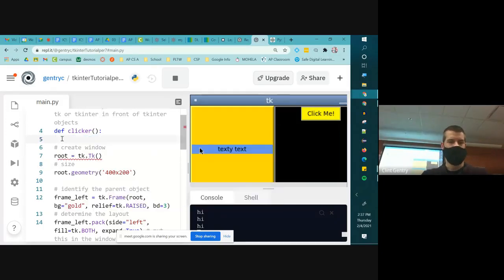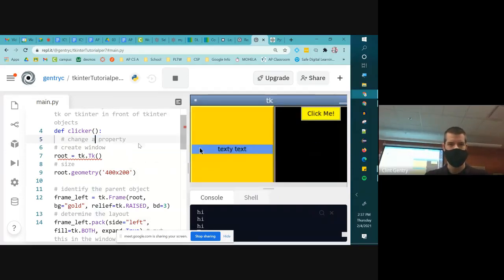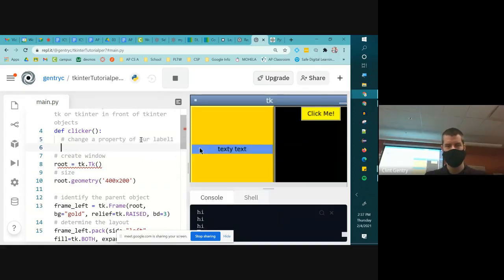All right, let's do something more interesting. Let's change a property of our label. Our label's already been created. It has a name, label1. You can set as many properties as you want when you make a label, all 50 of them or whatever there are. But you can also change those properties later.